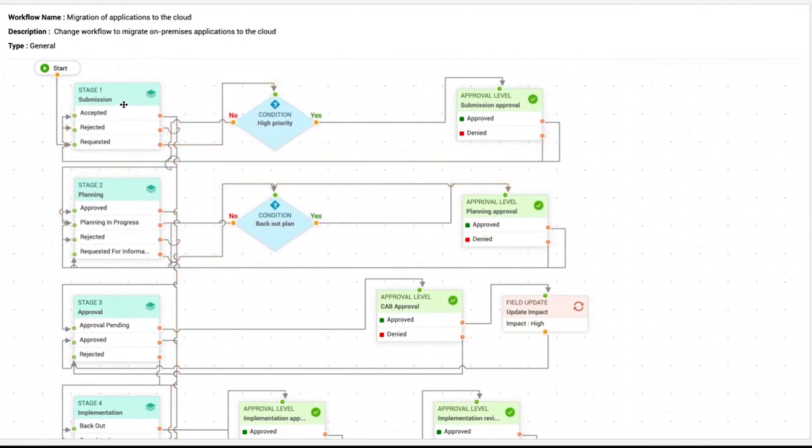So we have our different stages over here. So right here, stage 1, submission. Over here, I've set up a condition. If this is a high priority change, only then it is going to go for an approval at the submission stage itself. And if it's not a high priority change, I can choose to automatically move it to the next stage, which is the planning stage.